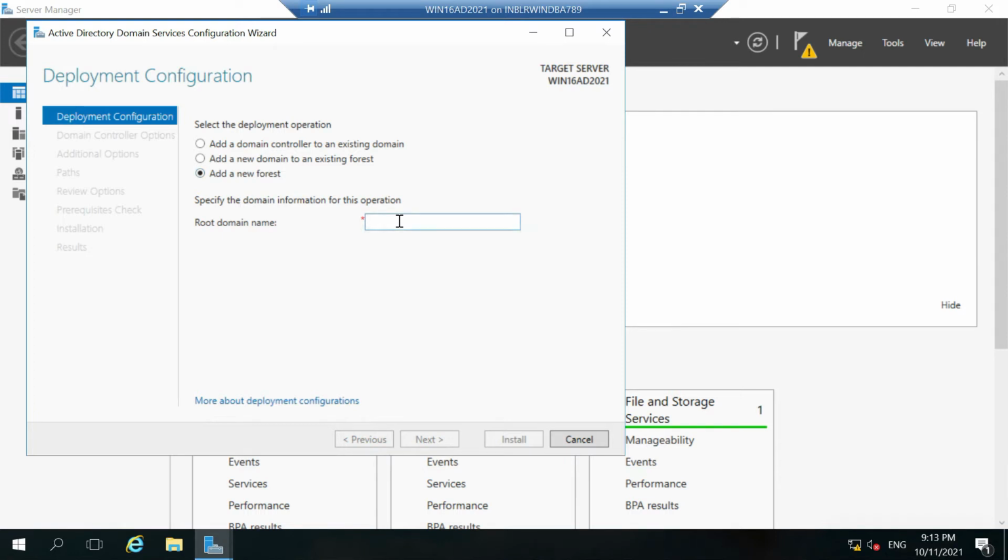Here for the domain name I can give a new forest. Here, world, this is the main forest. Then later you can create subdomains. We'll call it a forest as well as a domain. Suppose you have some sister concerns also, you can add them. Okay, fine. .com. Go next.